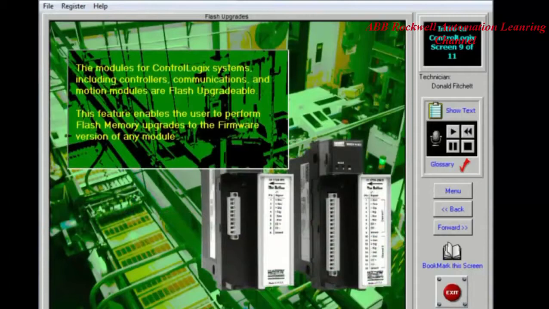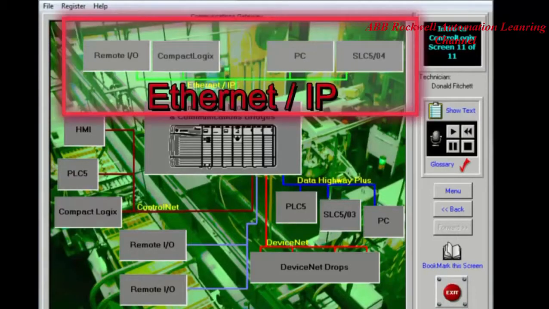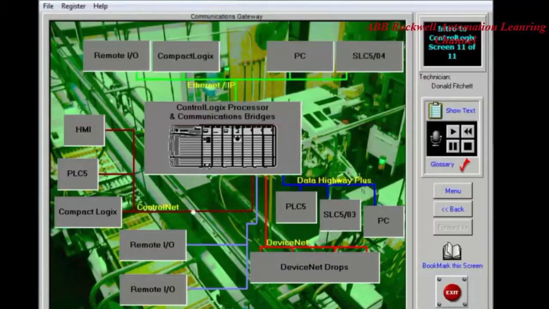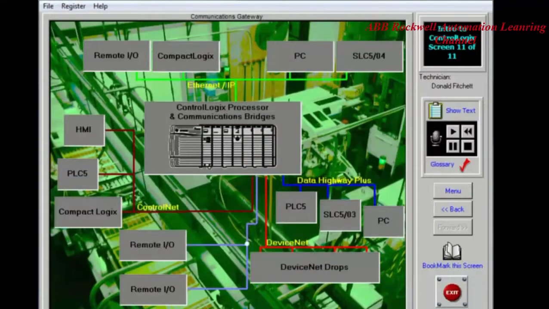The modules for ControlLogix systems, including controllers, communications, and motion modules, are flash upgradable. This feature enables the user to perform flash memory upgrades to the firmware version of any module. The ControlLogix system can also function as a communications gateway. It can contain the modules needed to communicate with other networks, such as Remote I/O, Ethernet IP, Data Highway Plus, and ControlNet. This feature allows communications with existing networks so that messages may be sent to and from the other networks.